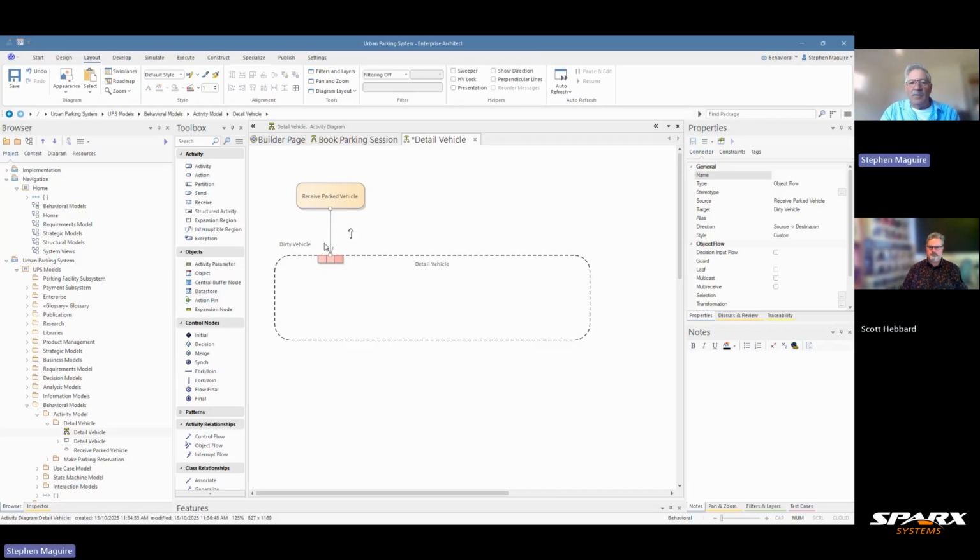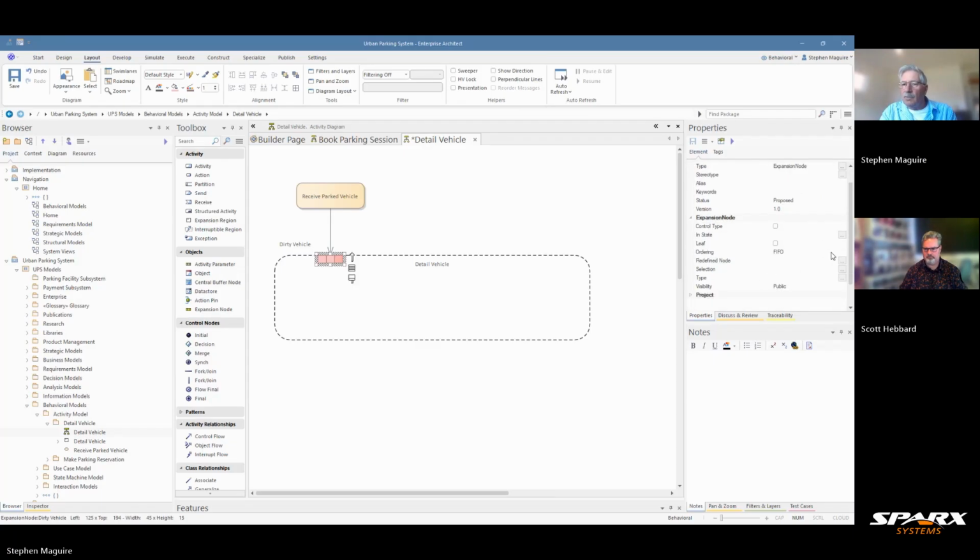The other thing about this is that when we look at it, we can see the options here. Got unordered, LIFO, ordered, and FIFO. LIFO is last in, first out, and that's it. So last in, first out, first in, first out.